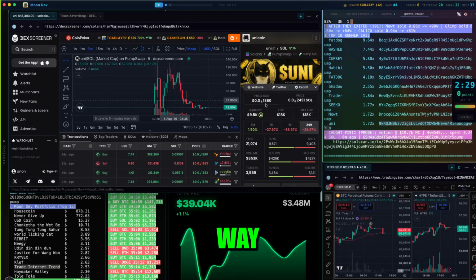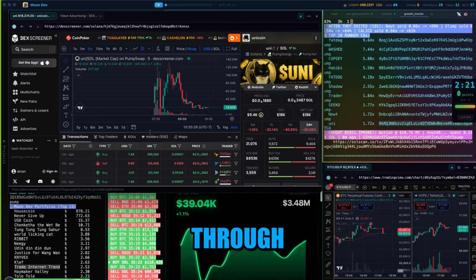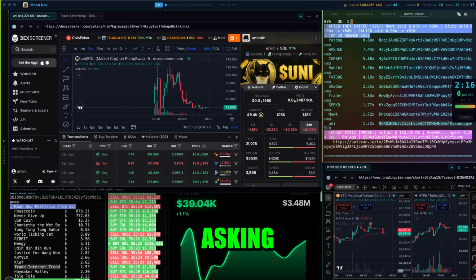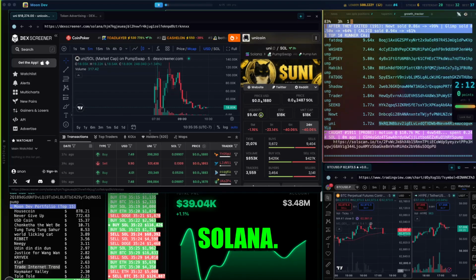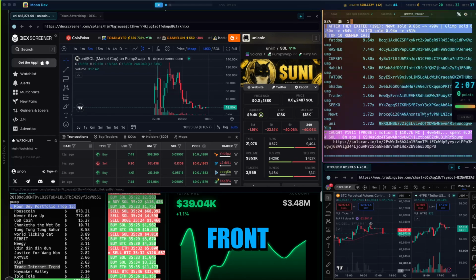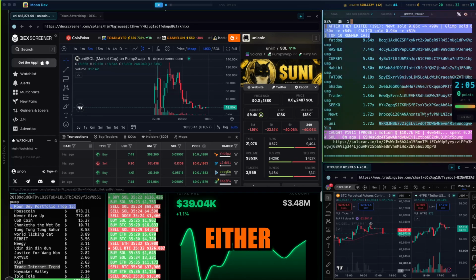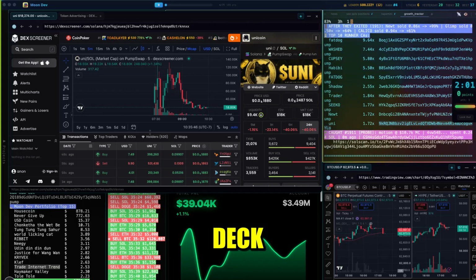I don't know. What is the best way to fetch data from X, DexScreener, Axiom as efficient as possible? X, I don't know. Axiom through like BirdEye, DexScreener type stuff. You're essentially asking Solana. Axiom is just a front end for Solana. And then yeah, DexScreener and Axiom are just front ends for Solana. So either spin up a Solana node or use something like BirdEye, DexScreener, API.